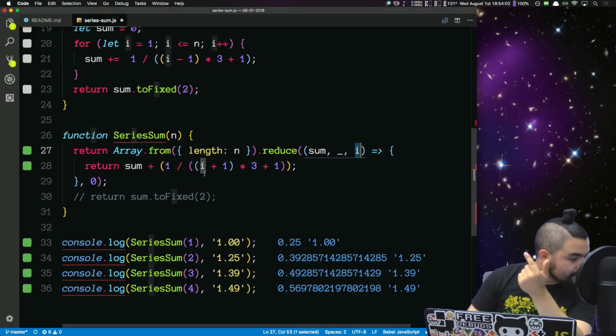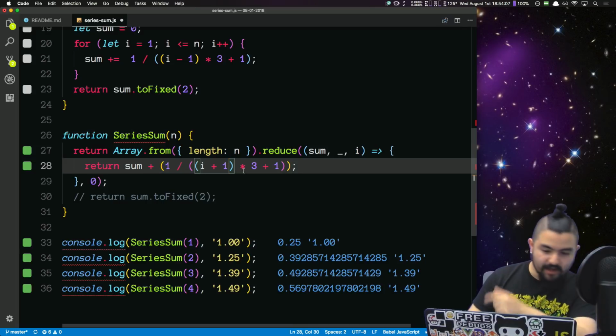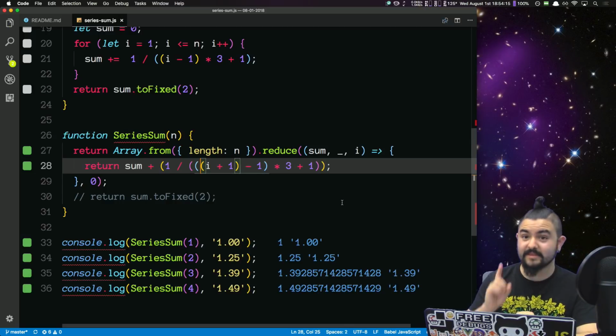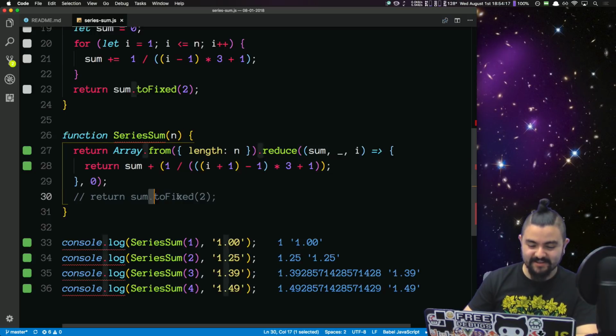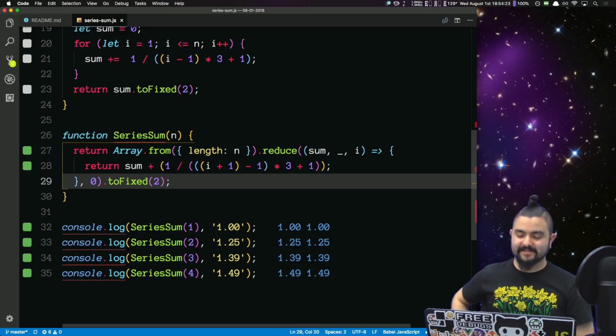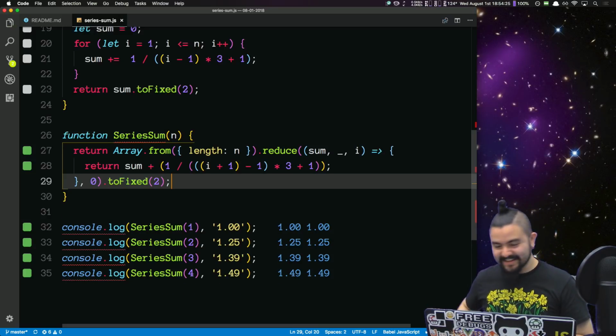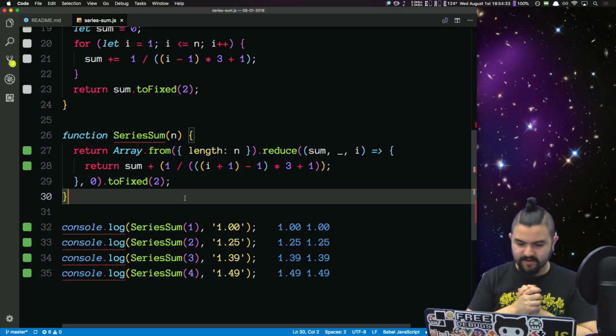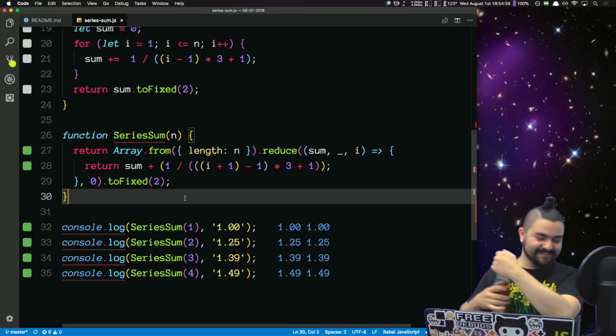So we need to do i plus 1 minus 1. There we go. And then all of that we need to say toFixed on the end of it. Nice. Okay. This is very interesting. All right, I think I'll try to do it recursively, and then we'll move on to the next one.